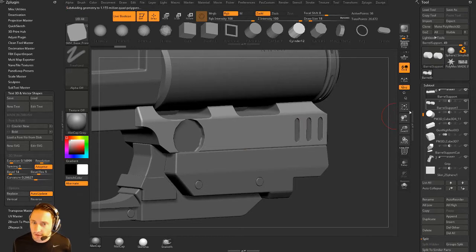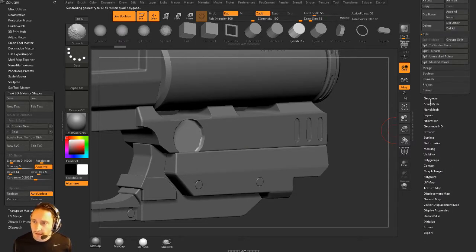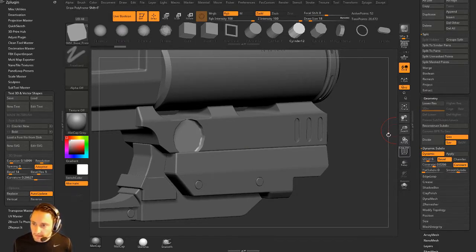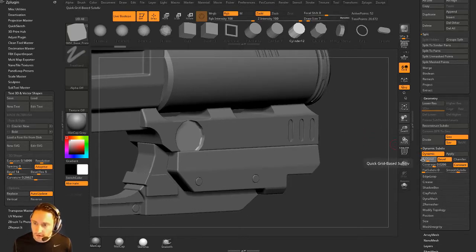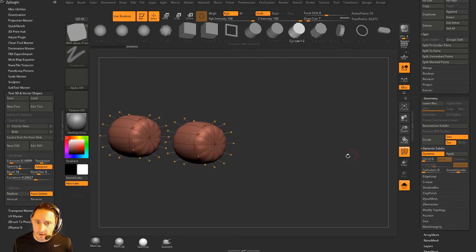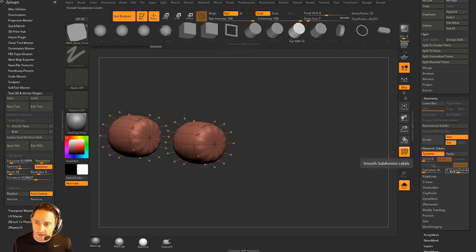But what I want to do for this barrel is under my dynamic properties, and all the split stuff we were talking about is under Subtool, Split. All the dynamic stuff we're going to be talking about is under Geometry, Dynamic Subdiv. But for this one, we want to turn QGrid off. And if I go into solo mode, you're going to see what we're doing. So here is dynamic turned off. Here it is turned on. And right now it's just doing a smooth subdivision.